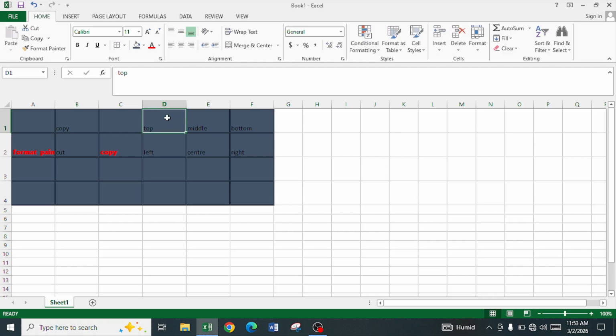Okay, so let's push this up, this to the middle, and this to the bottom. Okay, this to the right, and this to the center, and this to the left. You can apply both the top and the left, or top and the middle, or top and the right. So that means you can apply two alignments to a single cell.